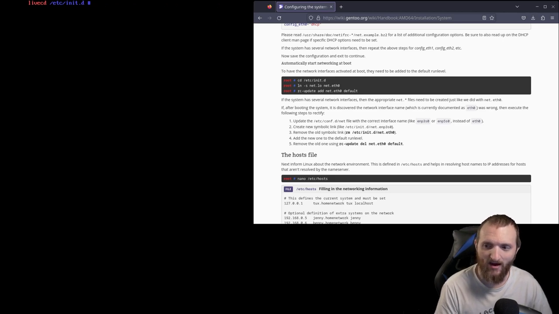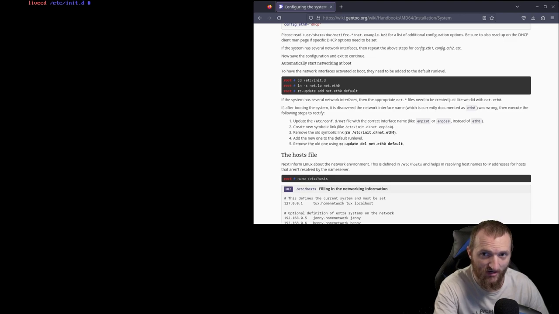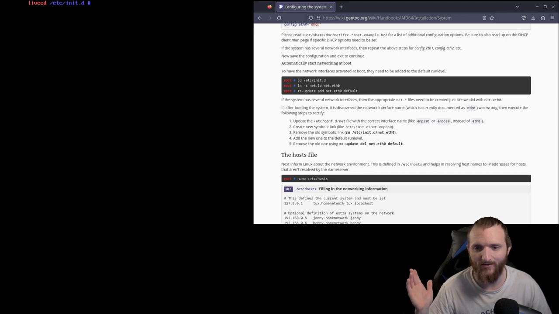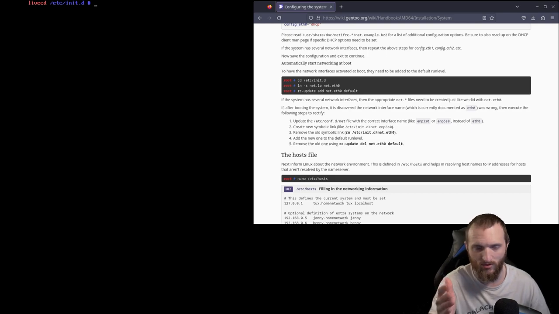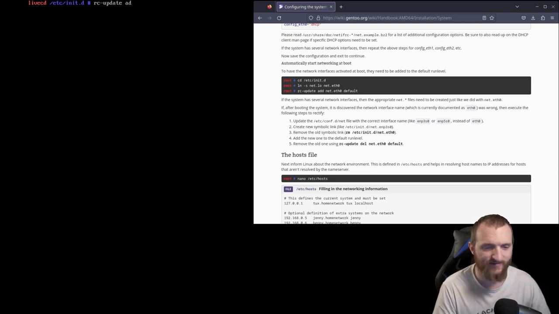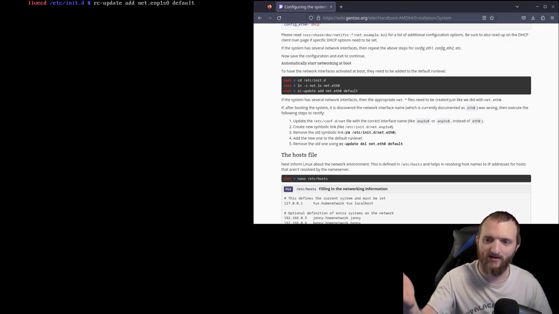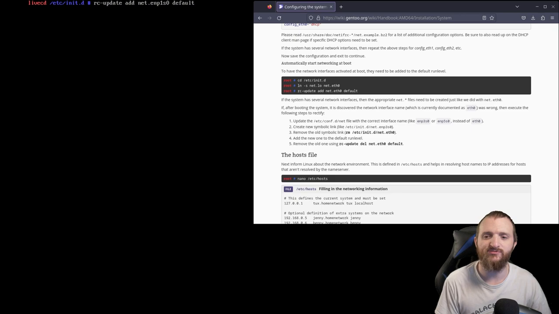Okay. Now, the book says use eth0. That's wrong. Okay. eth0 is the way that it used to be done, but these days, most of your Ethernet devices are enp something. So, like I said, the book is a little outdated. But it does tell you right here in this section to substitute the eth0 for your device. Okay? And then we need to rc-update add net.enp1s0 default. Now what we're doing is we're telling our network interface, hey, we want you to start up at boot time. Okay.